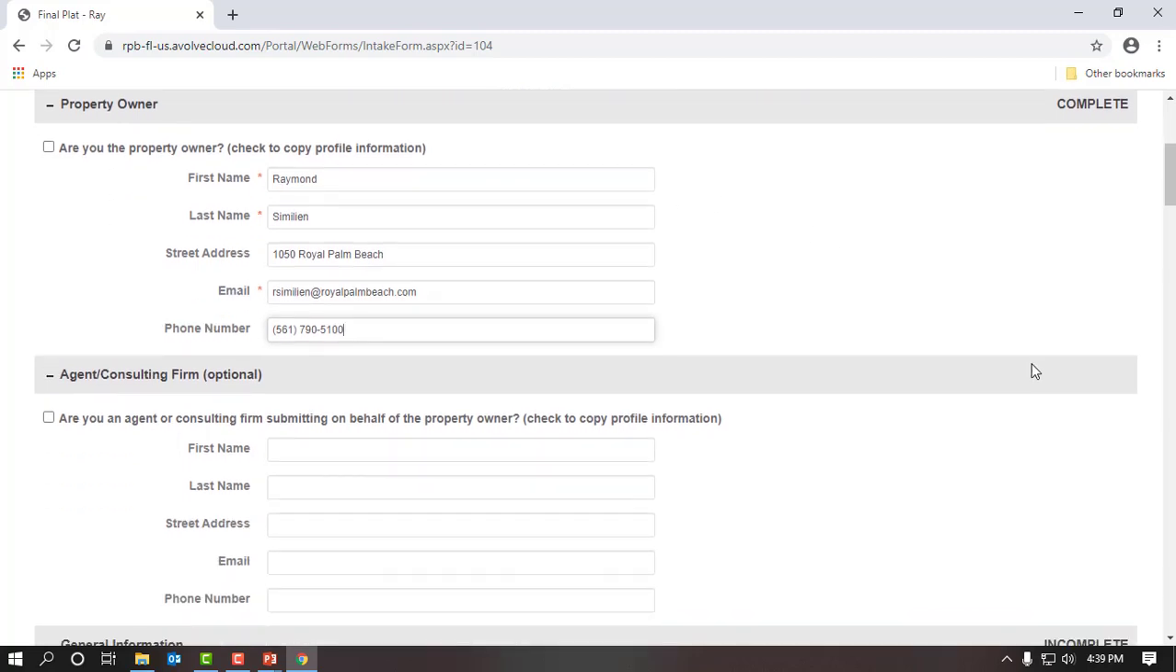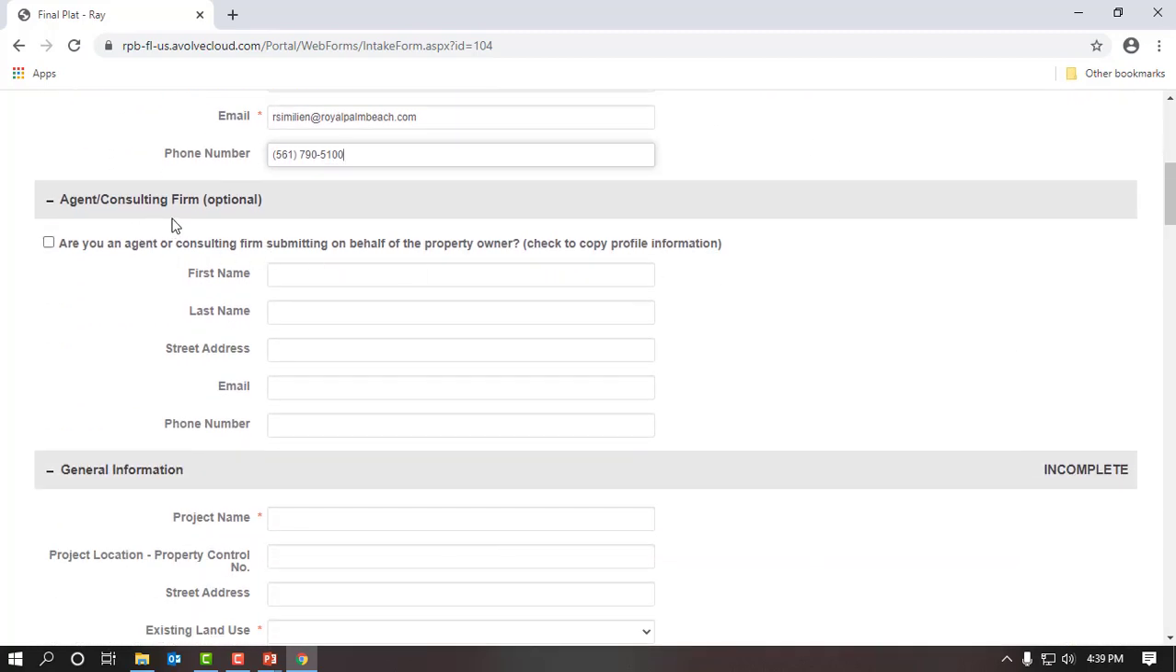And we will scroll down here very slowly, and if I hired an agent or a consulting firm, this option is optional. There's a question here: are you the agent or consulting firm on behalf of the property owner? Let's just say I was the agent submitting this on behalf of the property owner. I can go ahead and check this box here. That will copy in all the information I entered here and populate it at the bottom. If I was not submitting on behalf of the property owner, I would not check that. I'm going to leave that confirmed here because I'm an agent submitting on behalf of the property owner.